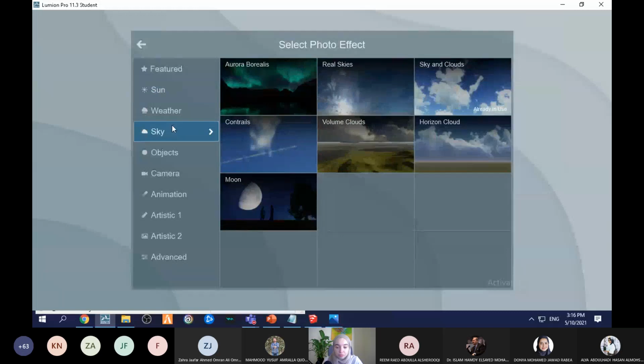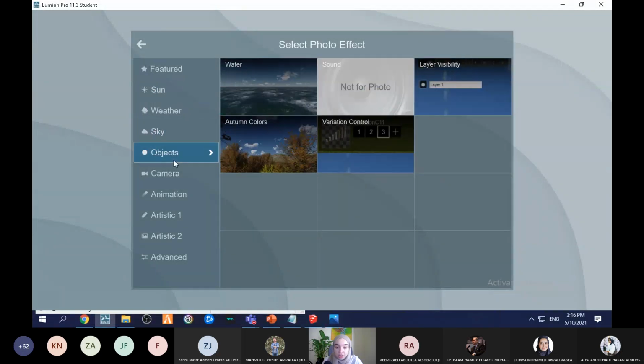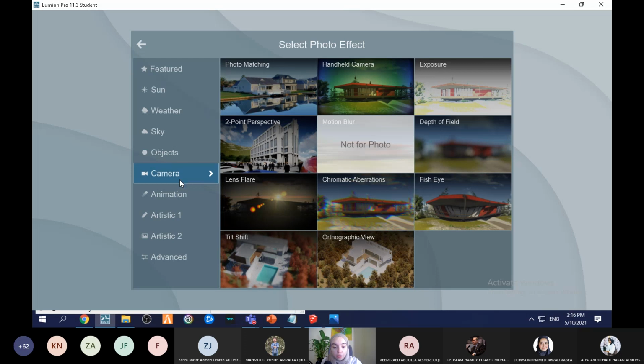What also, this is the sky objects. So you can, again, do some effects. I do recommend that you go around all those effects and try to see how they are going to affect your renders. For the camera, I do always use the 2-point perspective.